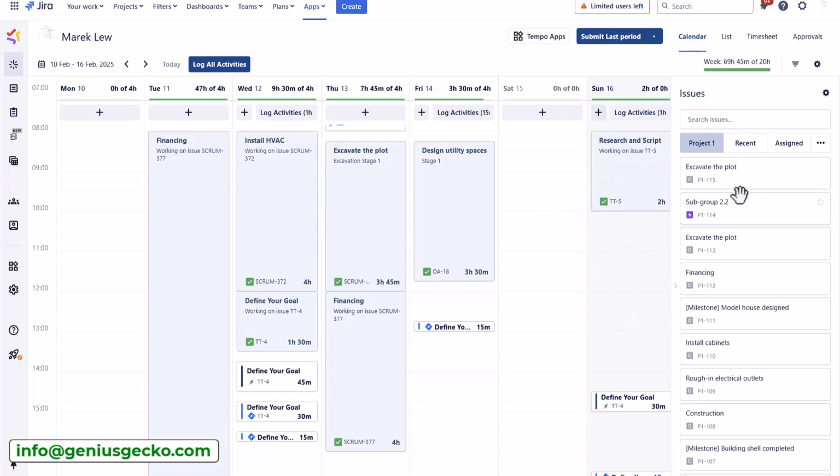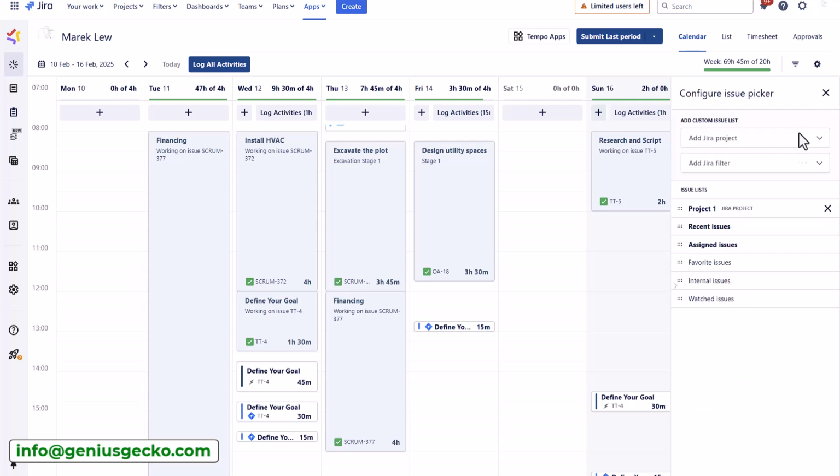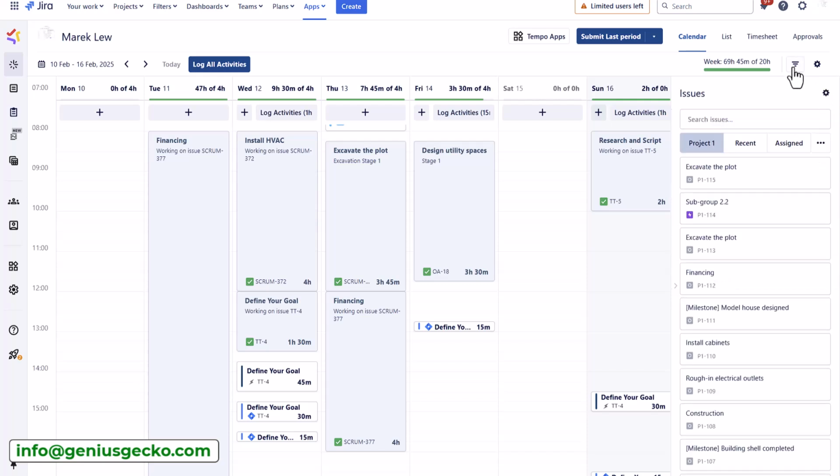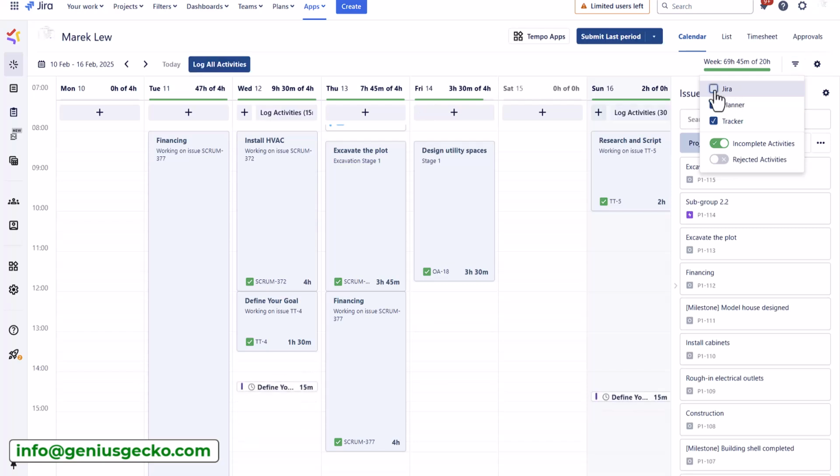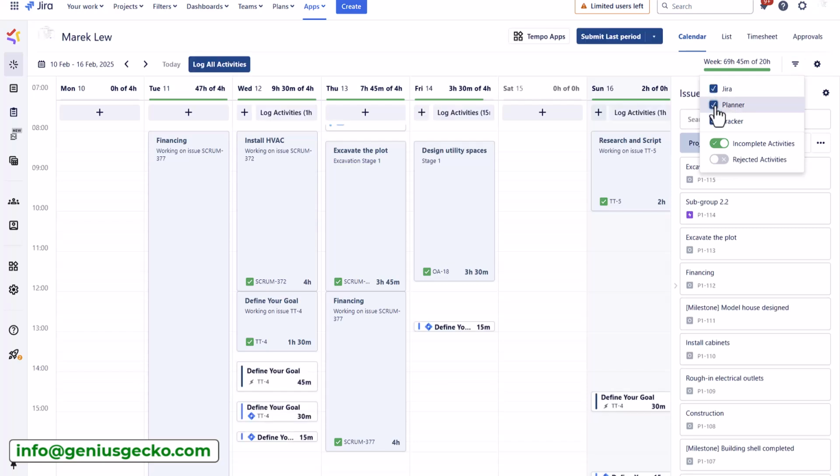Now you also have the list of issues from the project, recently opened issues, assigned, and so forth. So something similar to what we've seen on the log work screen. What I also really like is it's all customizable, so you can configure this issue picker and add custom issue list to it. Other than that, we have some filters here where you can decide which data is presented, so whether you want to show Jira issues, the planned issues, or issues for which you set the tracker. So a good reminder to have, as well as incomplete activities and rejected activities.